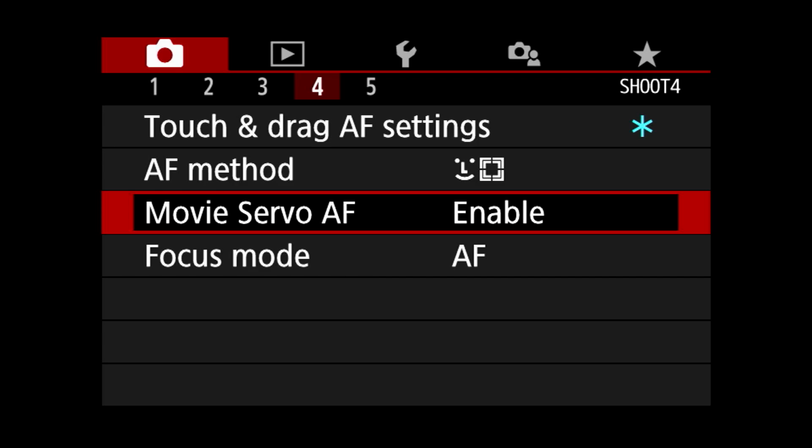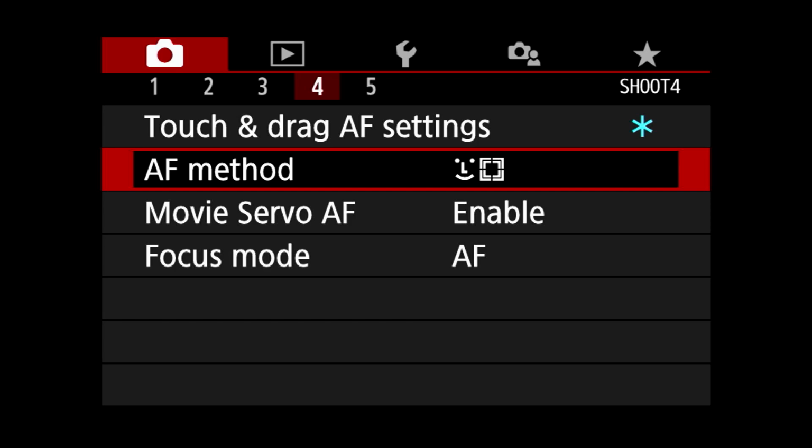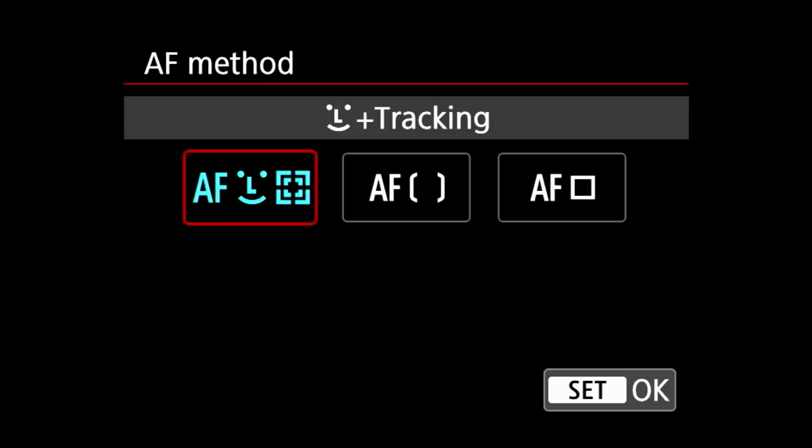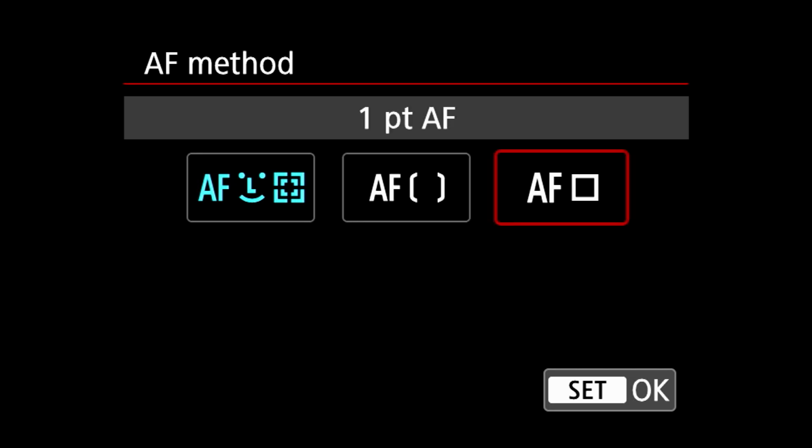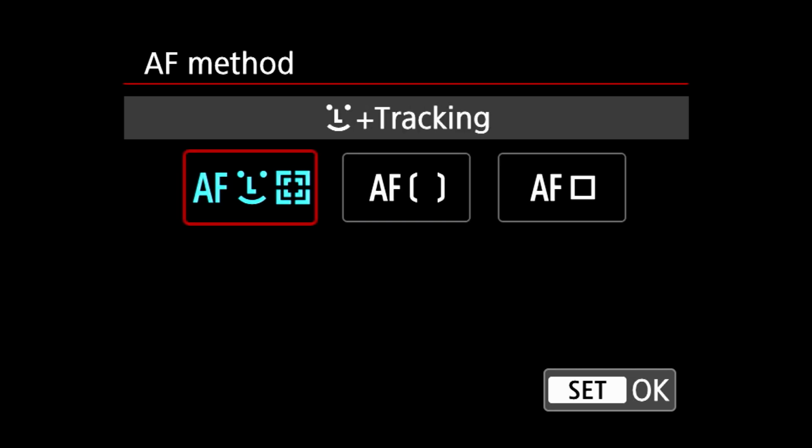Under category 4, this is where we're going to set our focus methods here. Under AF method, make sure you click on tracking. There are other options here like zone and 1-point AF. We won't get into that today, but what you want to choose is tracking. And this is beneficial for, whether you're moving a little bit or not, and keeps your subject in focus.